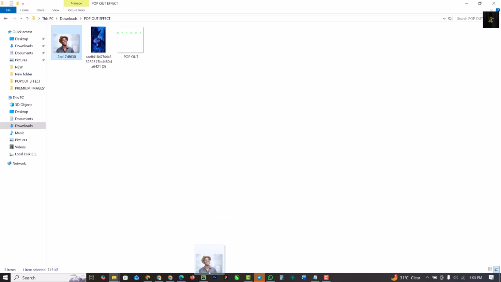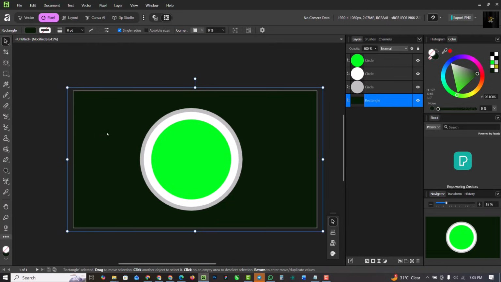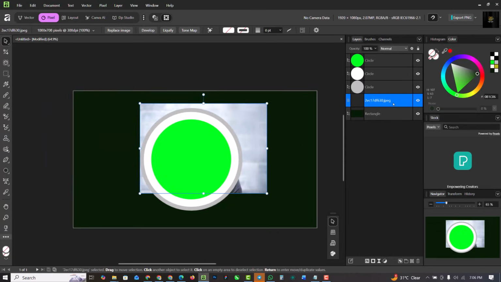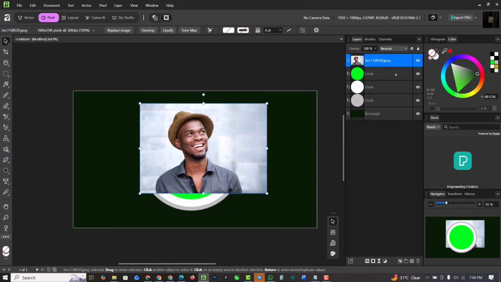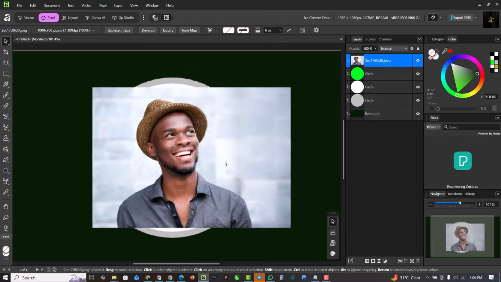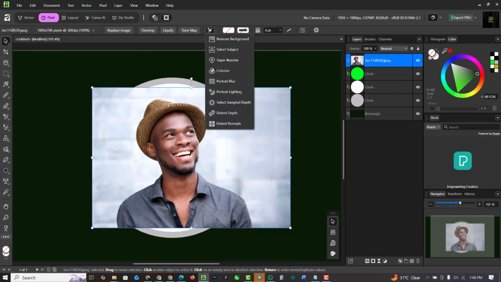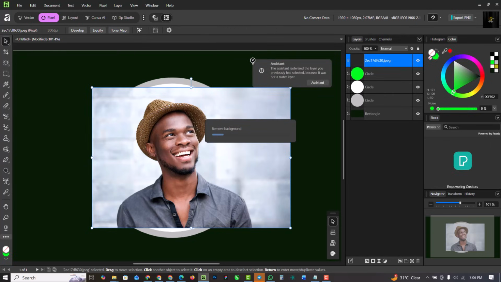I'm just going to bring this inside here like this, put it here, and drag it on top so it's on top like this. Of course, I'm going to remove the background. I'm going to be using the remove background, but you can go on and do it manually if you don't have a pro plan by using the select subject. But I'm just going to use the remove background to do this.